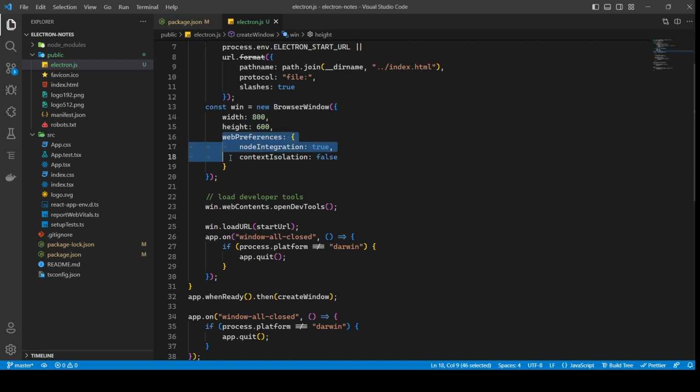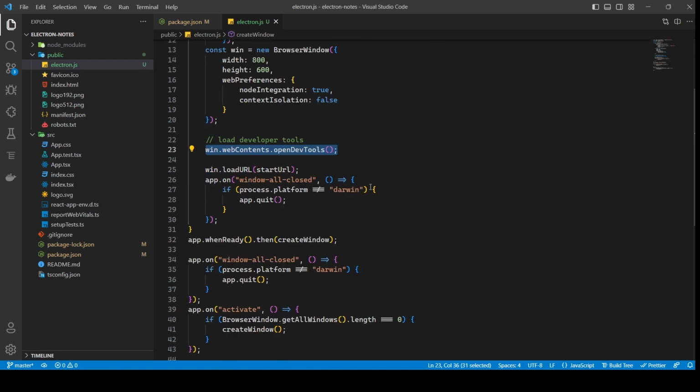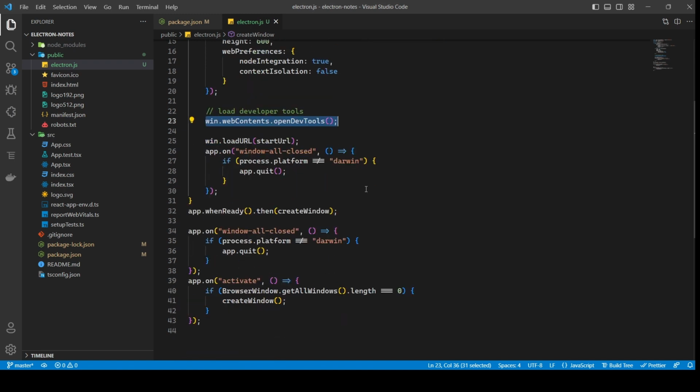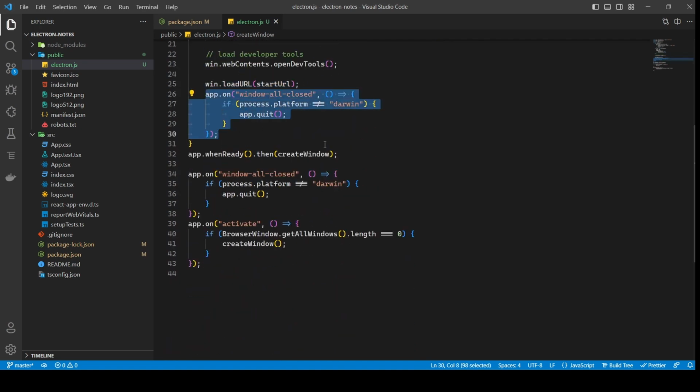We need these web preferences in order to inject the process in our Electron app. So we need node integration and context isolation. I will tell you what it does later today. And again, this win.webContents.openDevTools will help in opening the developer tools, or you can say the inspector tool, where we can check the console and other errors. This will just load the URL, and on close it will call app.quit.